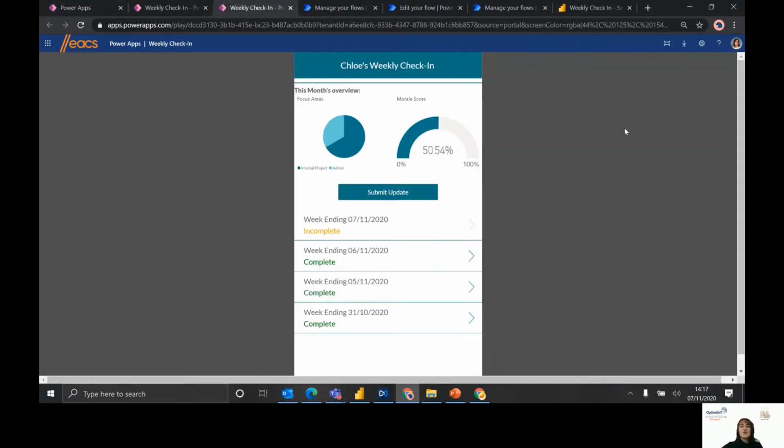So here in our application front end, first thing that you'll probably notice is that this has been set out for a mobile application. However, we can still access it through the web browser, but this just enables our users to easily and quickly submit their weekly check-ins. We can also see that there's some Power BI reports embedded into this app, and we can see that it's providing us the overview for this particular month.